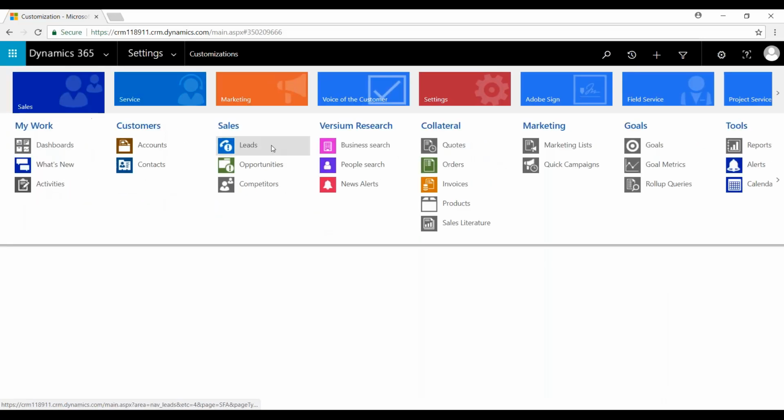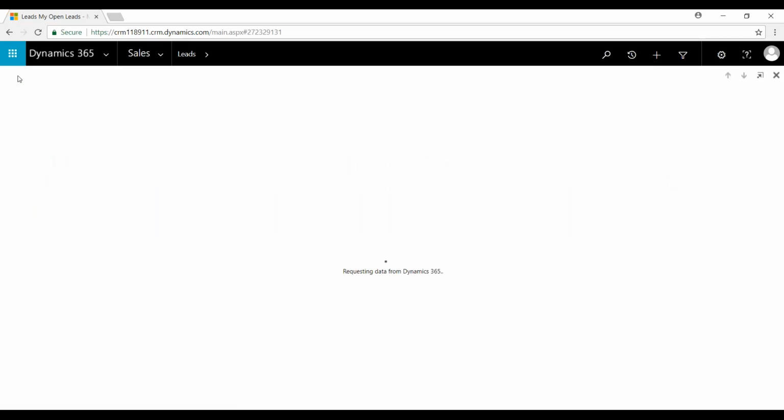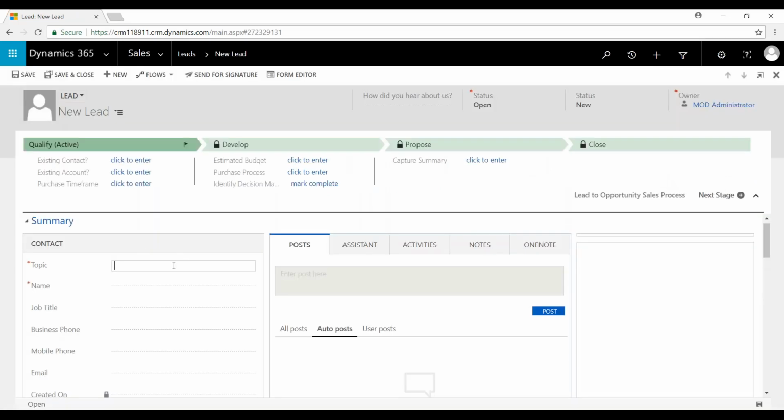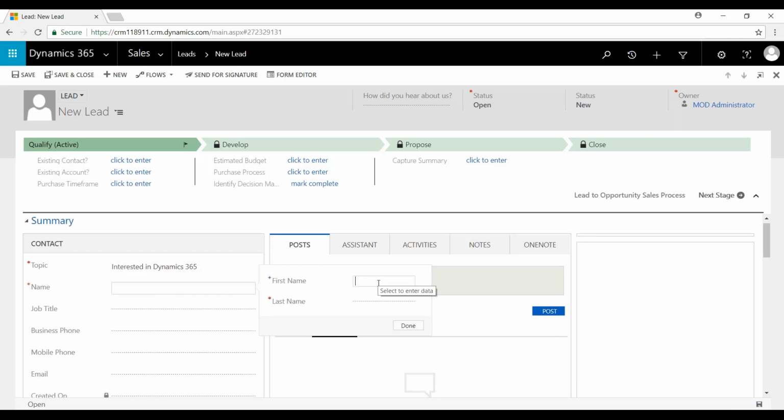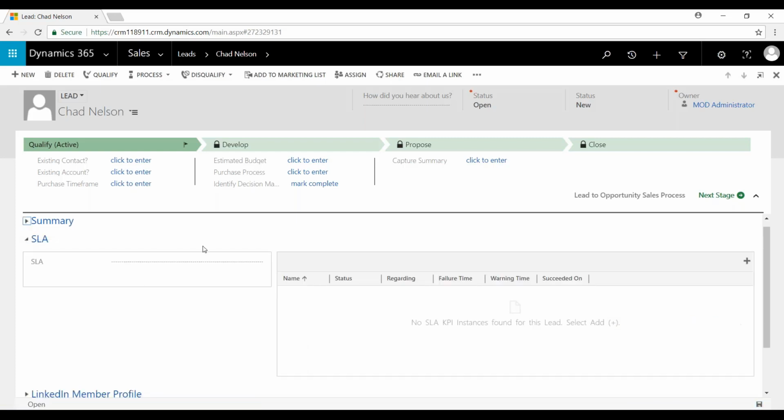So we'll come here to Sales, go to Lead. We'll hit New. Just say interested in Dynamics 365. Make the name here be, use my name. Then I'll hit save. I'm going to pop this summary up. You can see SLA here.